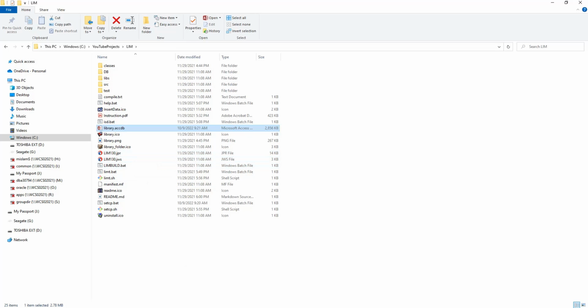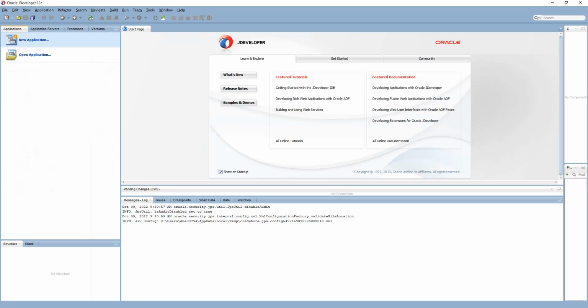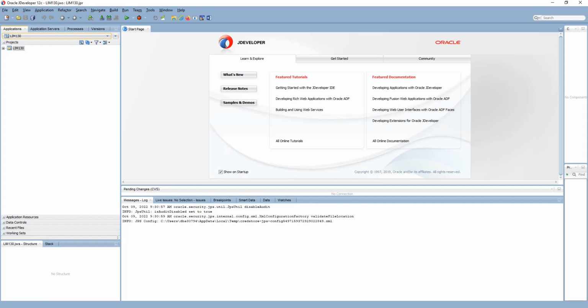Let me show you that first. So I have JDeveloper, and I'm going to go ahead and open JDeveloper. It should take a little bit of time. It's up right now, so this is how JDeveloper looks. And then you can open any project by clicking Open Application, of course. And I'm going to go ahead and go to the directory where I have it. Okay, mine is in YouTube projects, and then of course LIM, and there's the JWS file. You can open it. It stands for Java workspace, or JDeveloper workspace rather. Then you can expand it, and you get to see the list of files and source code.